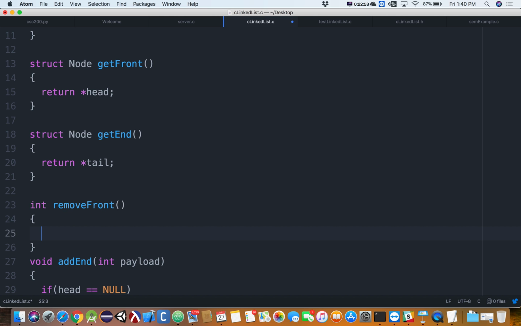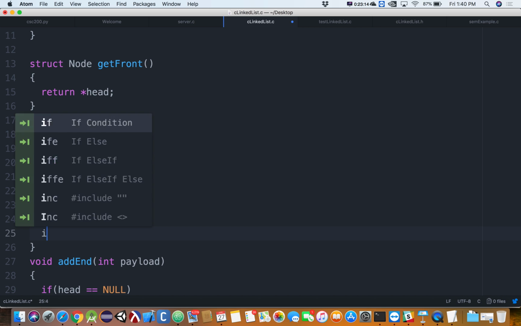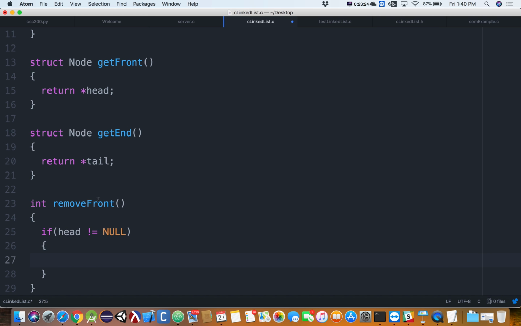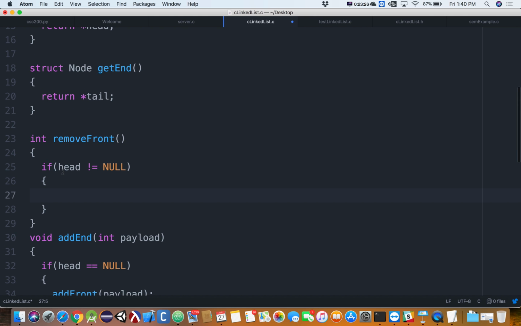I guess technically in C, we don't have to return a value if we don't want to. But in a situation where we're trying to remove front from the empty list, there is no front. There's no payload to extract. So we're only going to do something if head is not equal to null. That is, we have a front of our list.